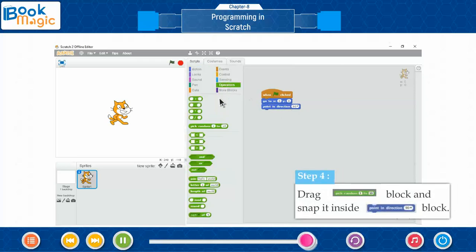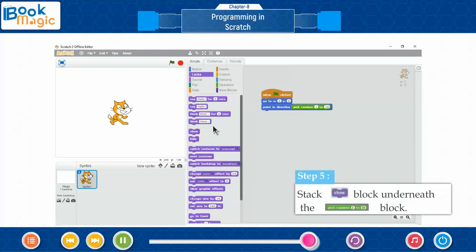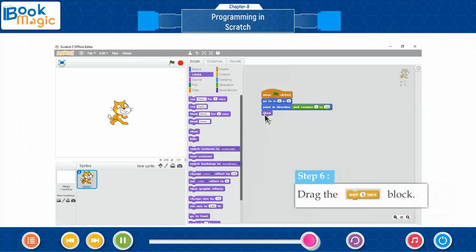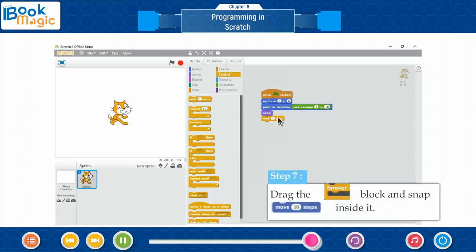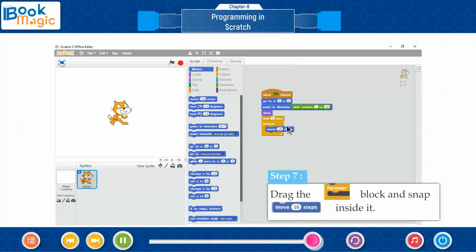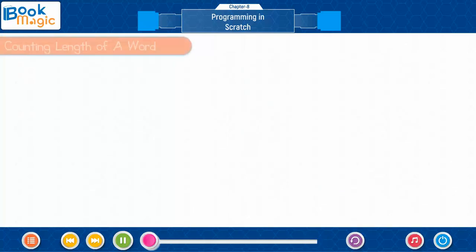Step 4. Drag block and snap it inside block. Step 5. Stack block underneath the block. Step 6. Drag the block. Step 7. Drag the forever block and snap move 10 steps inside it. Step 8. Then drag the if on edge bounce and stack it underneath the forever block. Execute the script and observe.